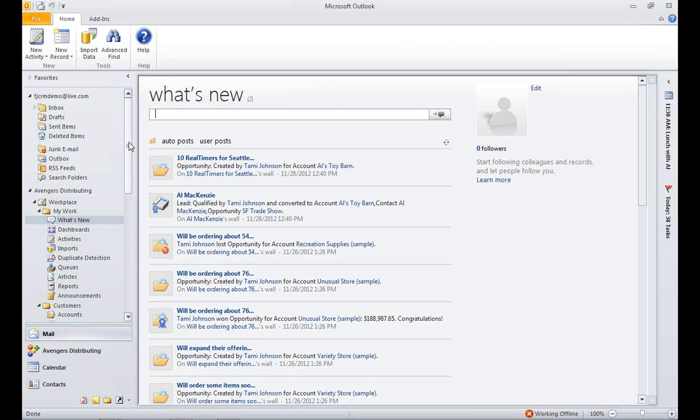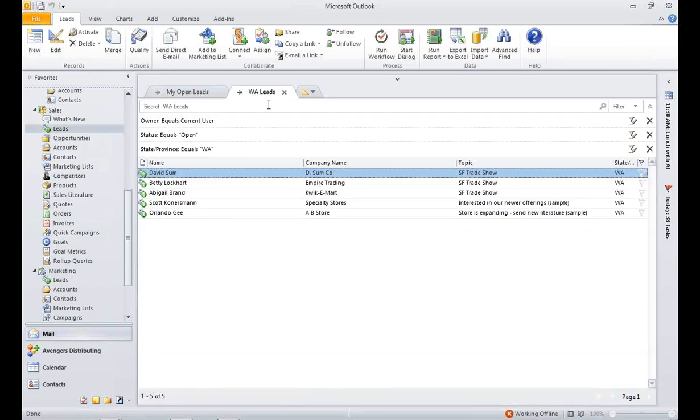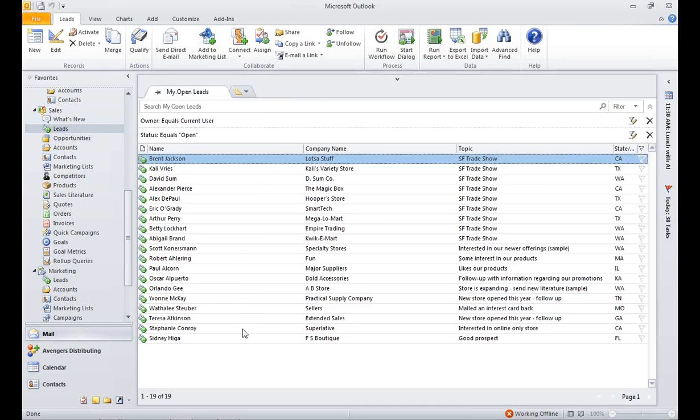So let's do this. Let's go back to our leads. And I'm still in my Washington leads here. I want to look at all of my leads. And we're actually going to go through the process here of qualifying a lead and moving it into an account, a contact, an opportunity within Dynamics CRM.